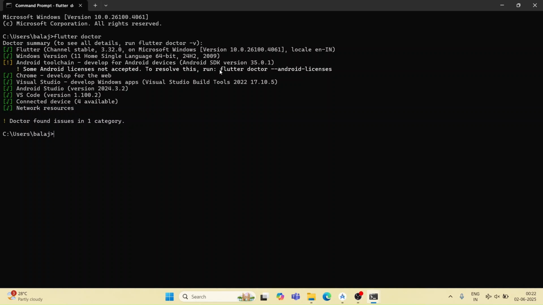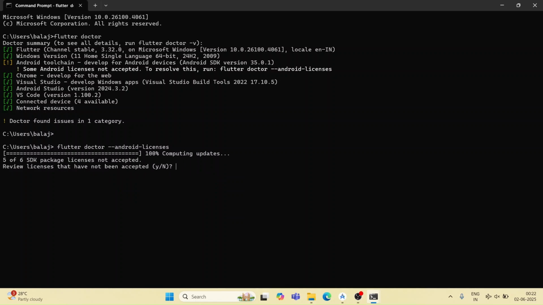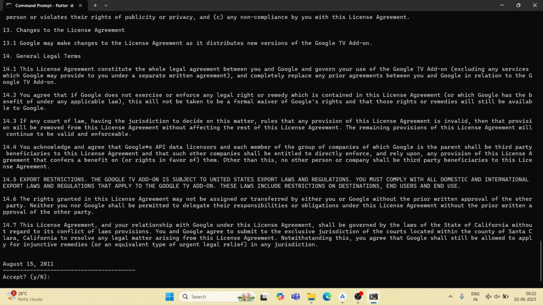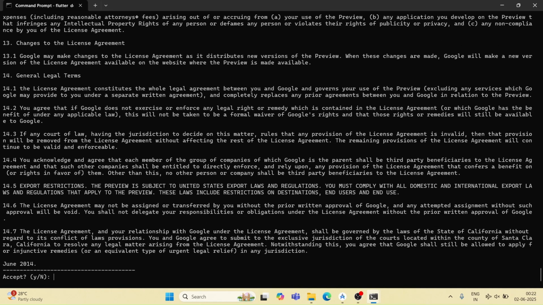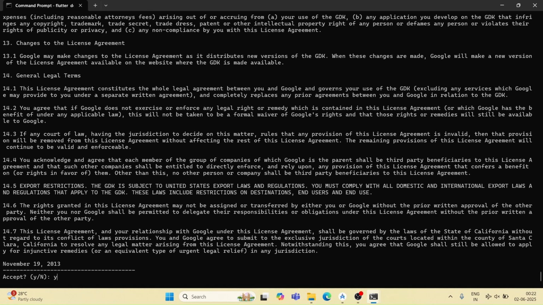To solve this warning, you will see a command in the terminal. You can just copy this command and run it. After running this command, you can type yes or simply type Y and press enter to accept the license agreements. Repeat this process for all the licenses. You can just type Y rather than yes.